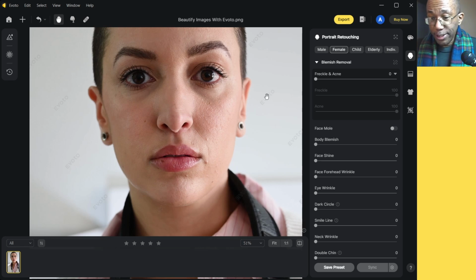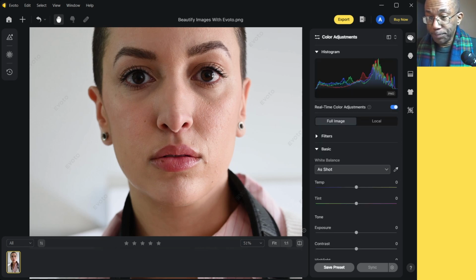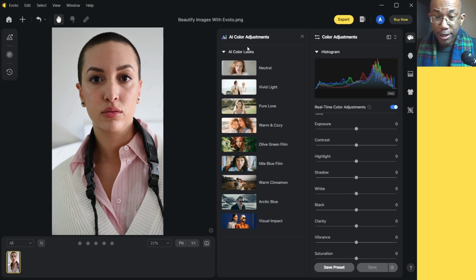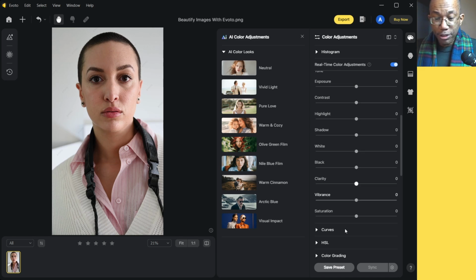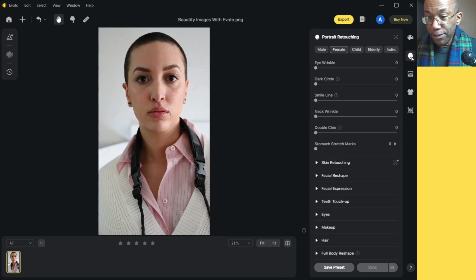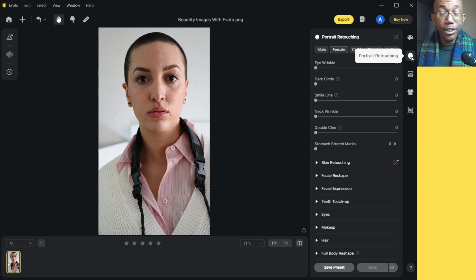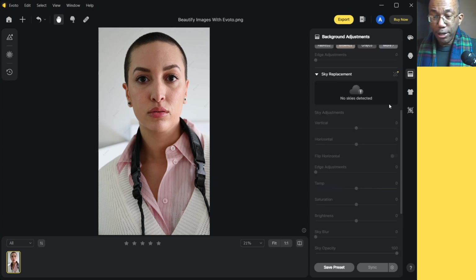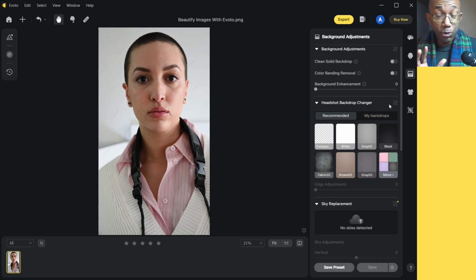Over here on the right-hand side, we have our color adjustments. You can scroll through that, and it also has some presets as well. It has your histogram, exposure, contrast, curves, color grading, lens correction, color calibration, etc. And underneath that is our portrait retouching, and that's the area we are going to focus on today. Down here are the background adjustments. We're not going to focus on the background adjustments, but I just want to show you something real quick.